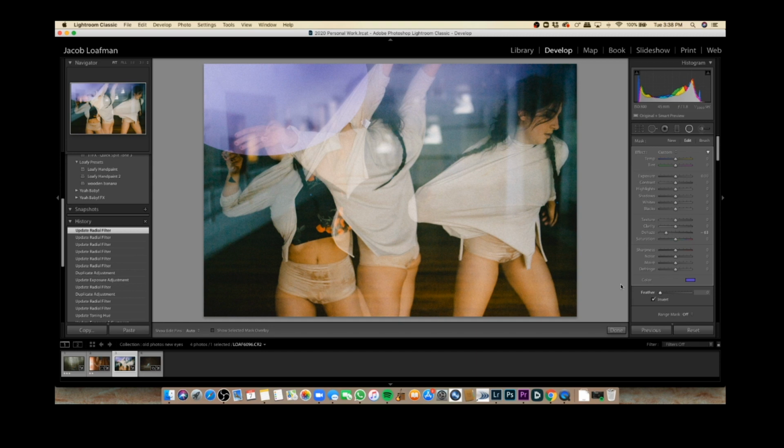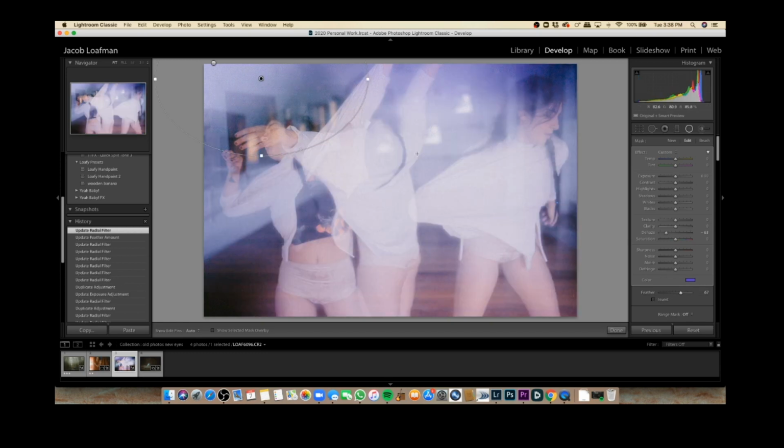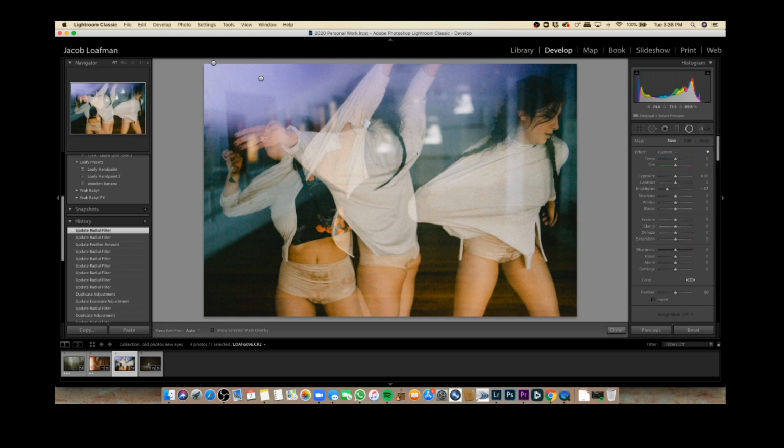You can see when the feathering's at 0, you can see the hard line. So definitely play with the feathering quite a bit. The more the feathering, the more natural it looks. Whoa. Yeah, there we go. So it just adds a little something to a photo.